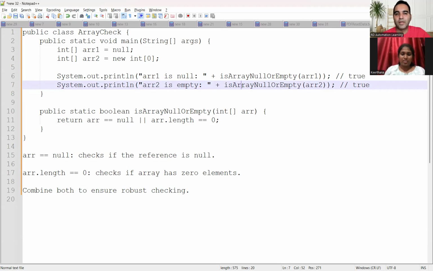Okay, and this is the Boolean condition that we can keep to check if the array is null or if the length is 0. Boolean, because we want the output in the form of yes and no. Right? So that's about array. That is how you can check if an array is empty or null.